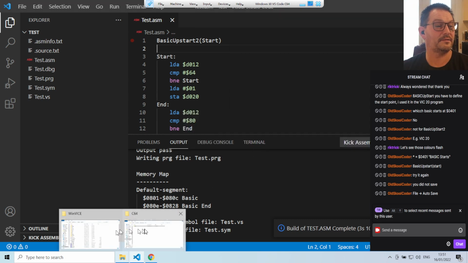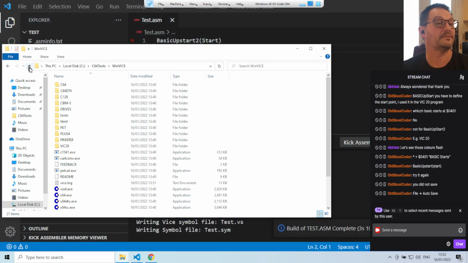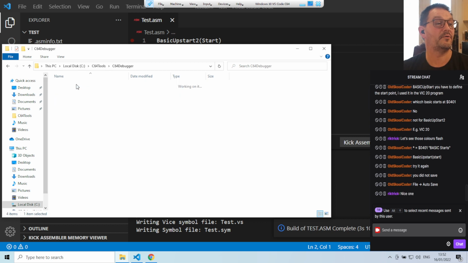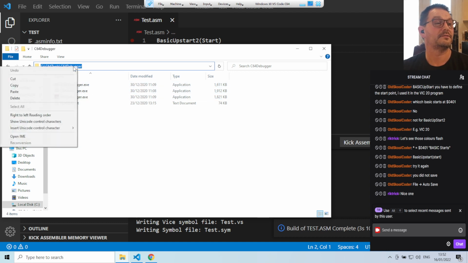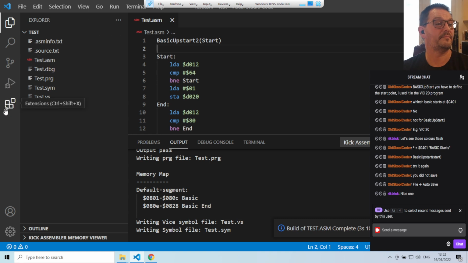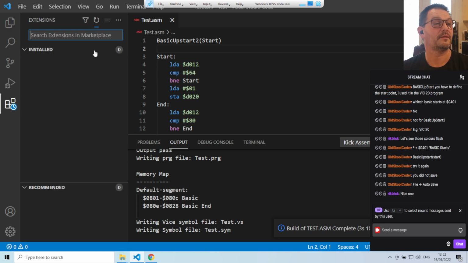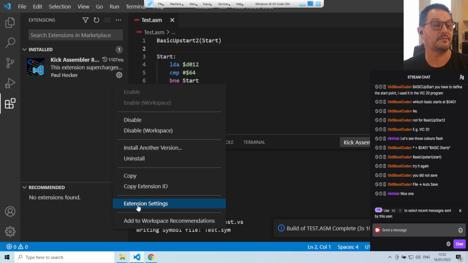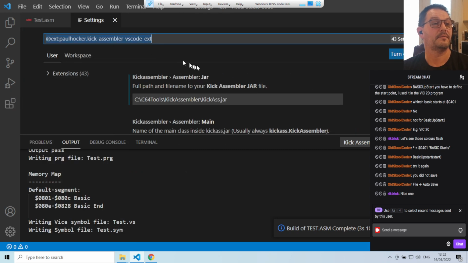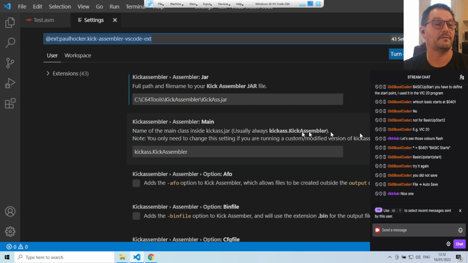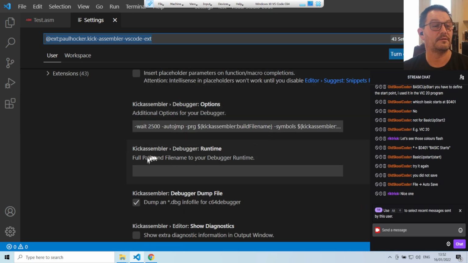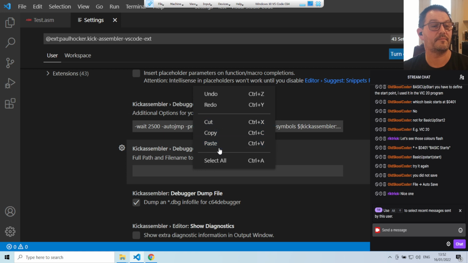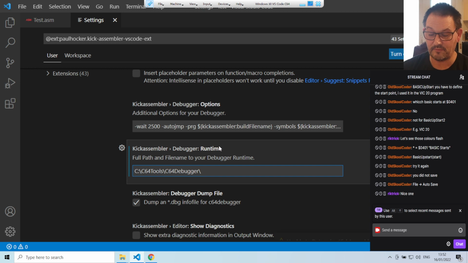So we'll get, that's the test programs, that's WinVICE. C64 Debugger, you get the path for that, and that's called C64 Debugger exit. So copy that. Extension, settings, we need, take that out of the way. We now need to add the C64 Debugger, which is down near the bottom as well. Here we are. Runtime path. There we are. Paste that in there. And put the program itself in.